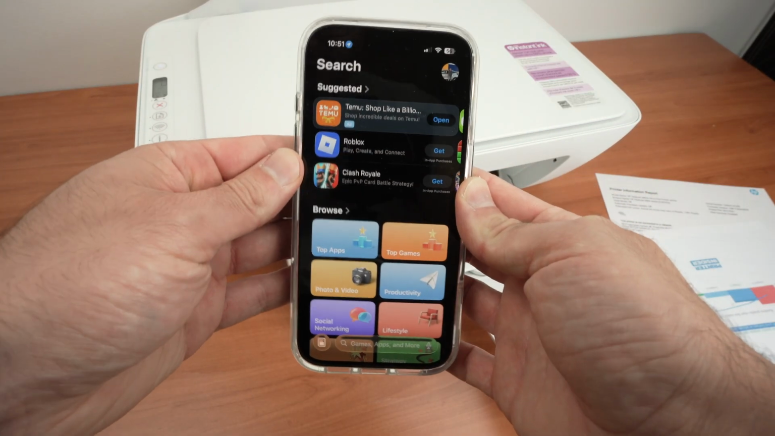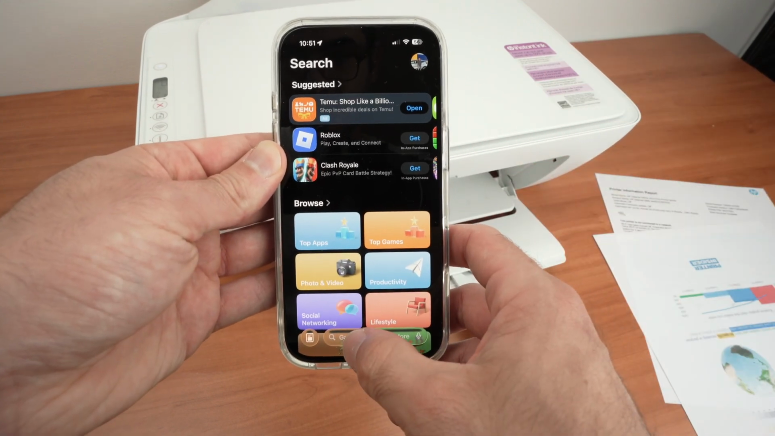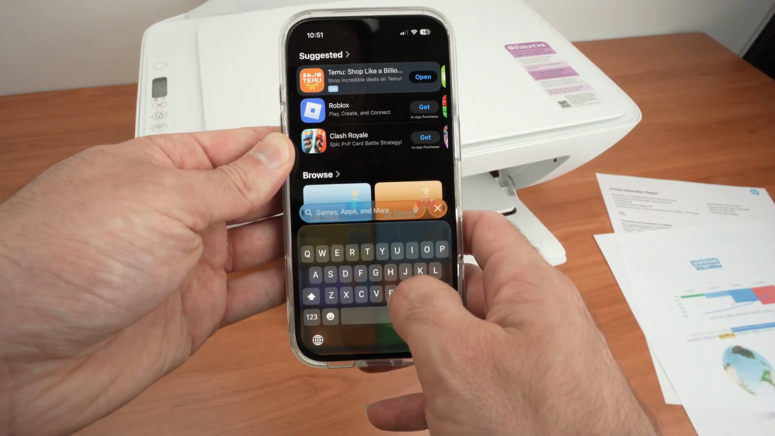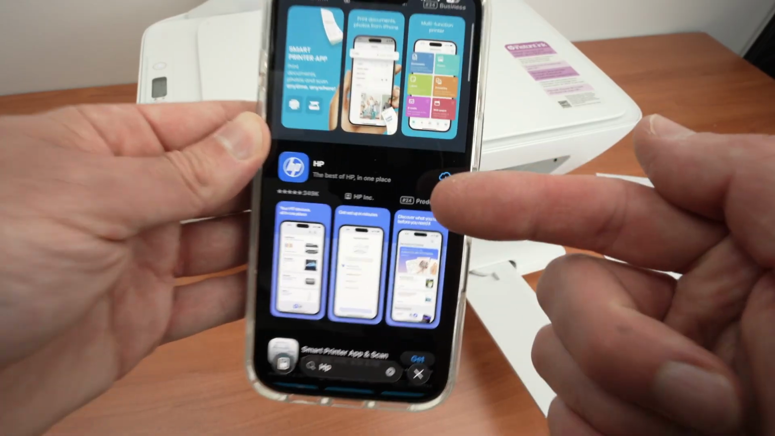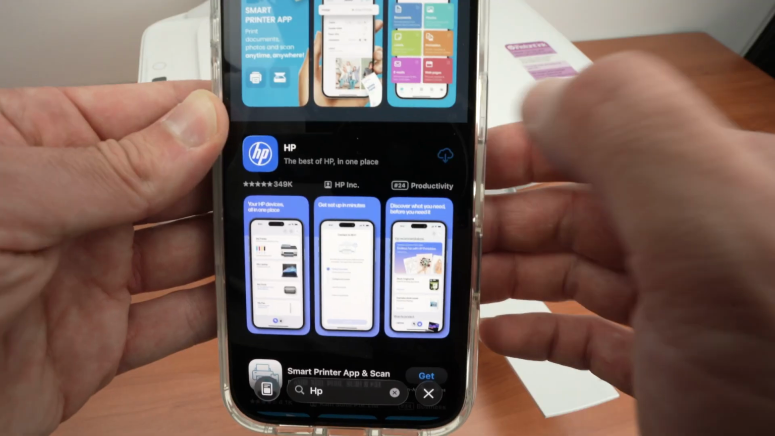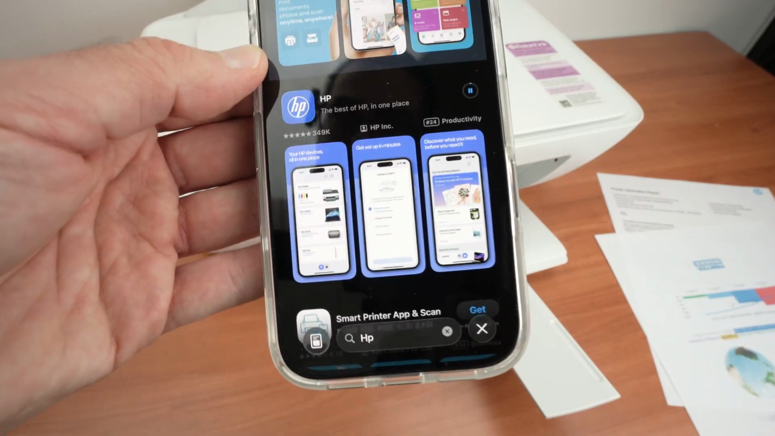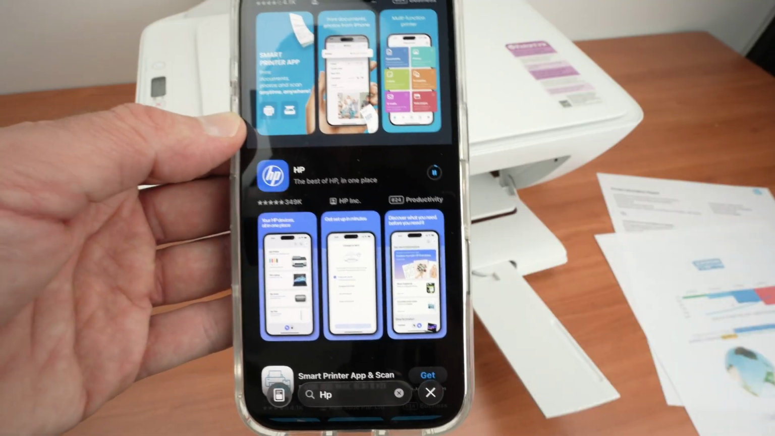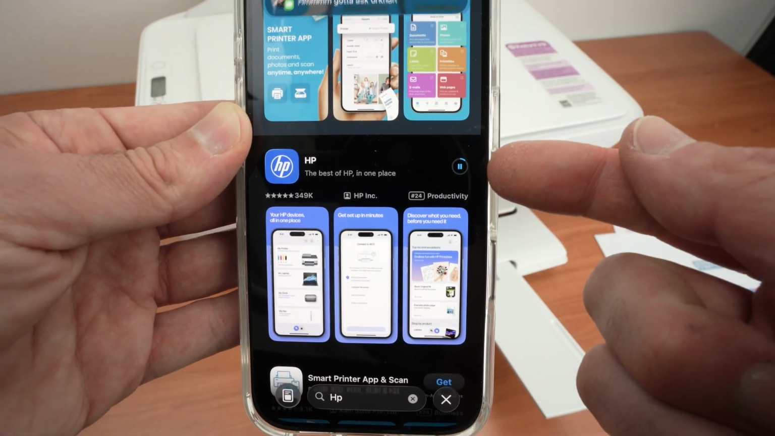So over here on the iPhone, I will simply go on the App Store. On Android, it's a bit different. It's on the Play Store, and search for the HP app. Simply type HP and here we go. This is the app we need to download. Before that, it used to be called HP Smart App, but they changed it, and this is the new app you need to download. So let's wait just a few seconds over here.